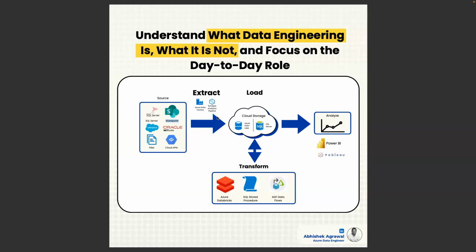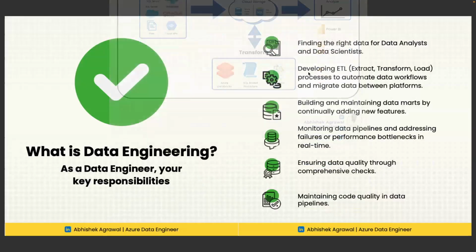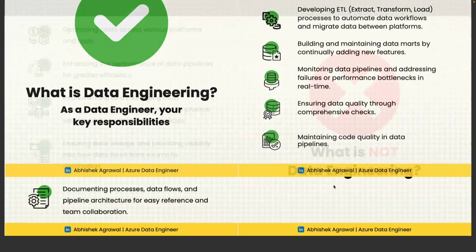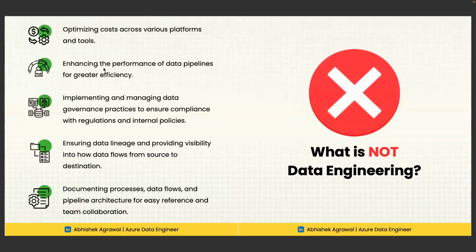Extract means moving the data from point A to point B, loading it at one particular place, then transforming it so that it is in a form that can be analyzed, right? So that is what data engineering is: extract, transform, and load. Now, these are the different roles of a data engineer: analysis, developing ETL pipelines, making data marts, monitoring data pipelines, checking data quality, making sure code quality is good, optimizing for cost, enhancing the performance of the pipeline, implementing data governance, making data lineage graphs, and documenting the overall flow.